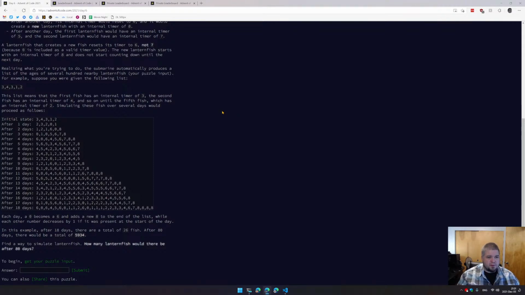Realizing what you're trying to do, the submarine automatically produces a list of ages of several hundred nearby lanternfish. This means that the fish have internal timers of 3, 4, 3, 1, 2. We don't actually know what the puzzle input looks like. Each day a 0 becomes a 6 and adds a new 8 to the end of the list, while each other number decreases by 1 if it was present at the start of the day.